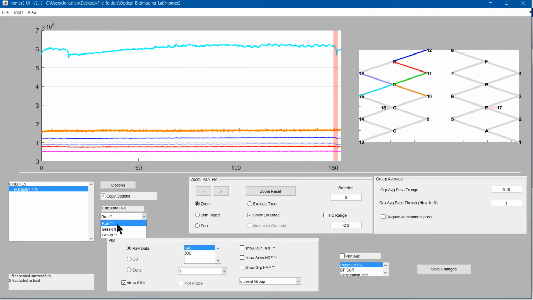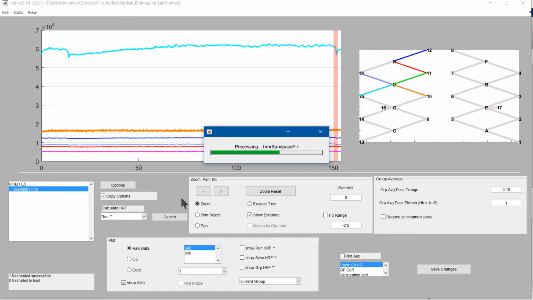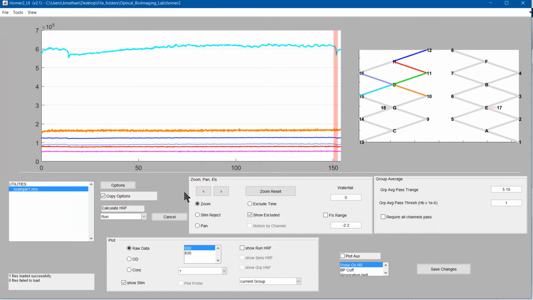Usually you have to run the run and then the session and then the group. But if I go to run, it'll go through, it'll process my data here. And then at the bottom, you'll actually have the output. So initially, you have your raw data, and you have your two wavelengths, which are right here. You also have these would be your stimulus, but in this case, we only have one. Typically, you'll have more than one stimulus.